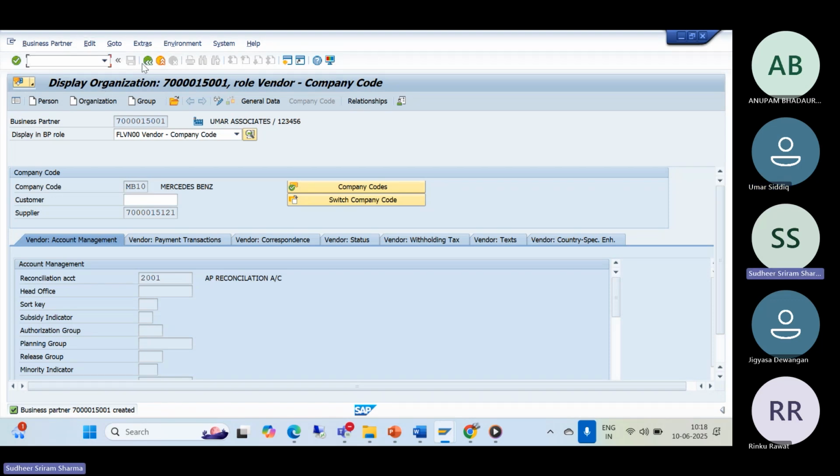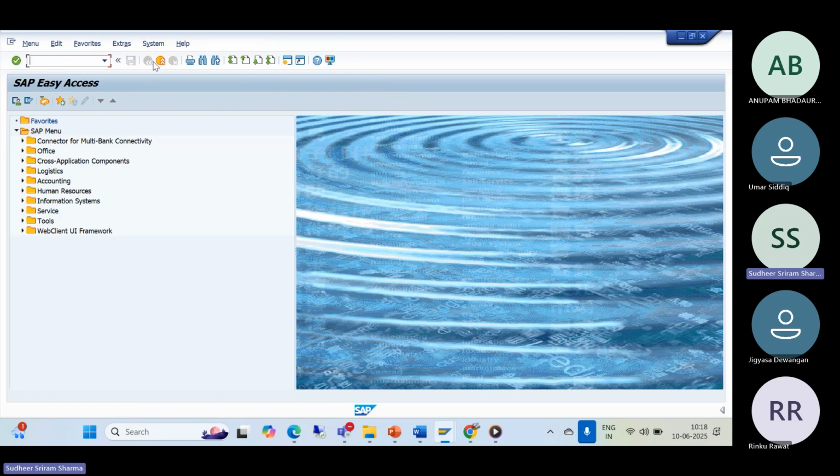Now we have done with the configuration steps of APP and we are going to post the end users' transactions. End users will be running the automatic payment program. Am I correct? What else?